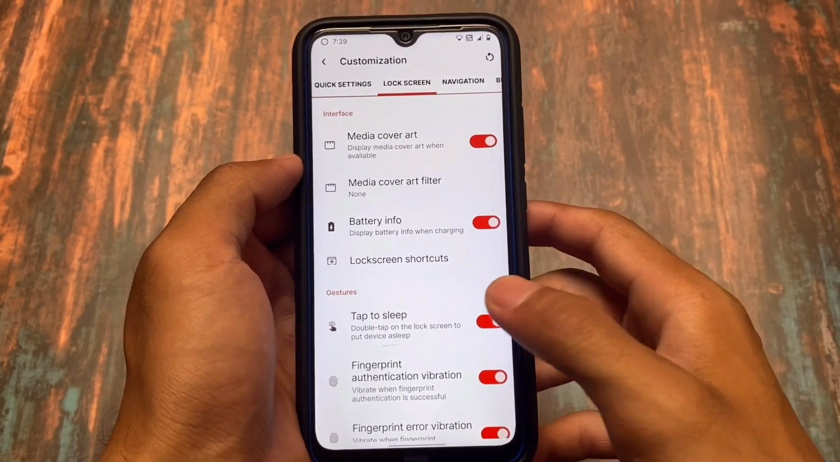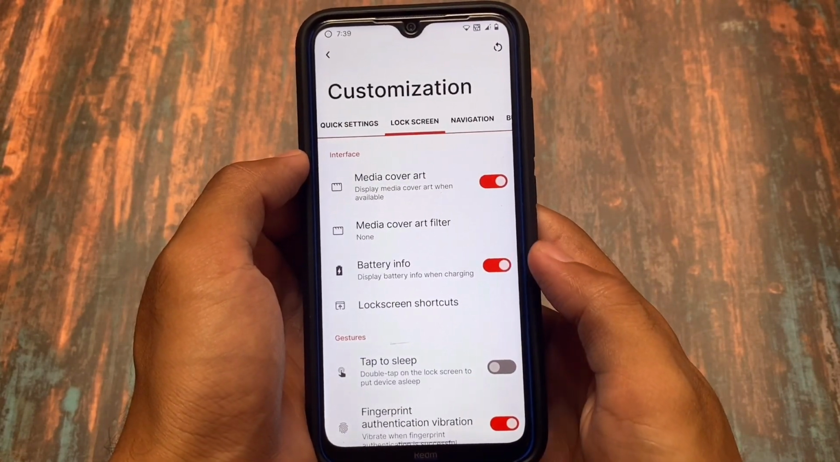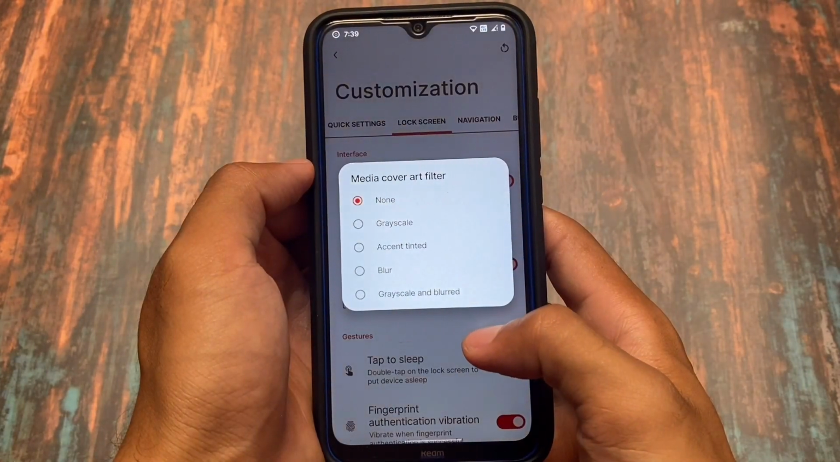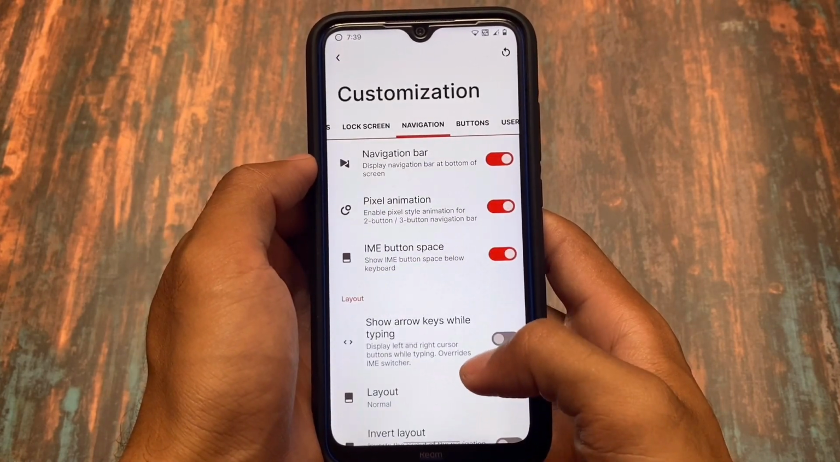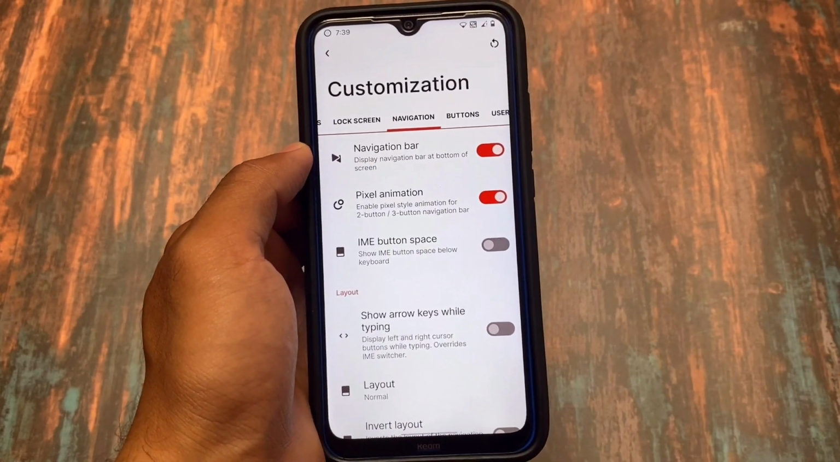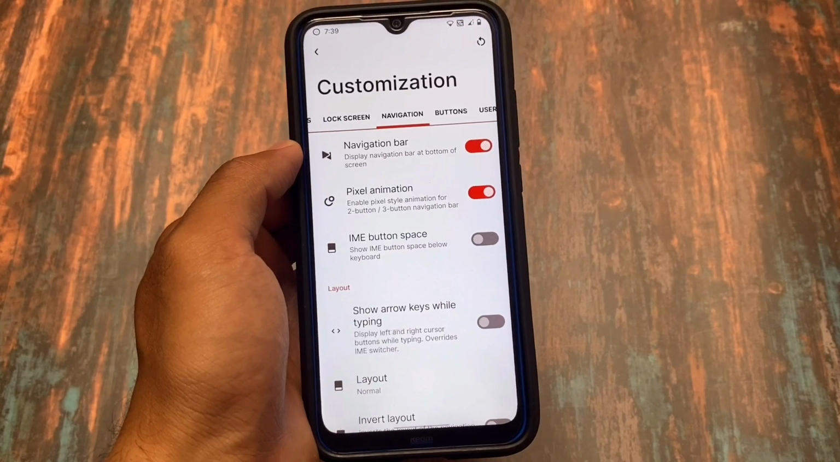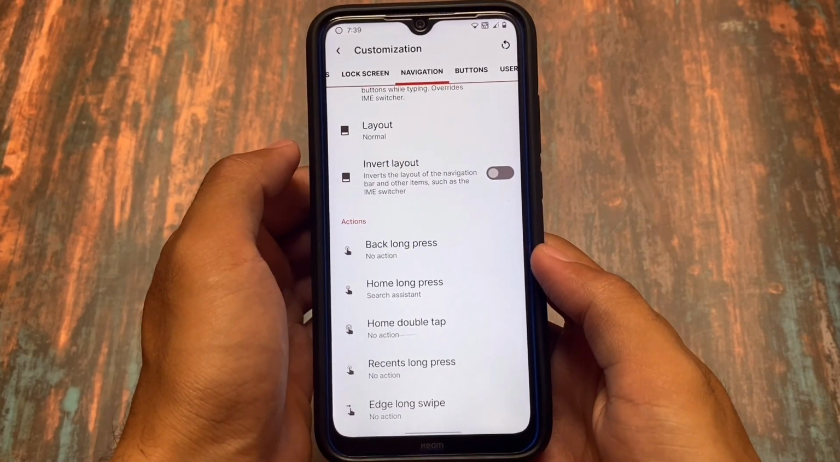Lock screen has some basic options available too, where you can enable the option for fingerprint authentication vibration. You have the option for battery information while charging. It will give you the current and voltage and a lot more information. And the navigation, where I have the option for IME button space, which I was talking about just now, because you have this option. And if you want to use the keyboard without that space below the keyboard, then this option is very helpful. That's already present there.